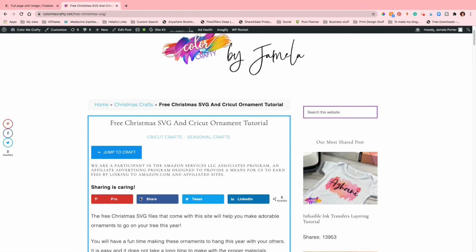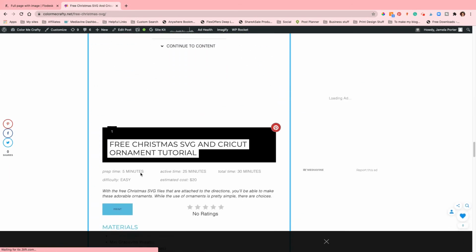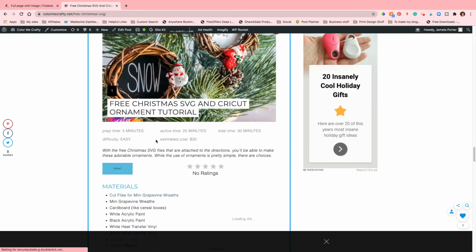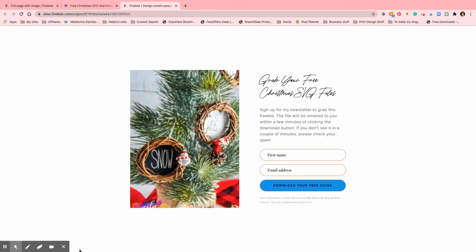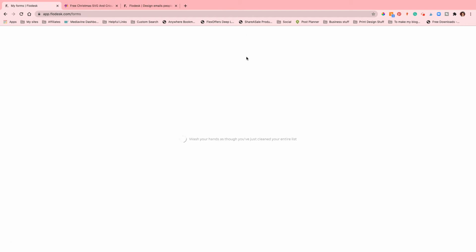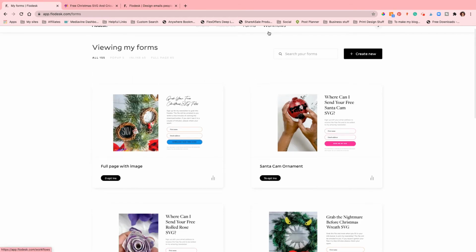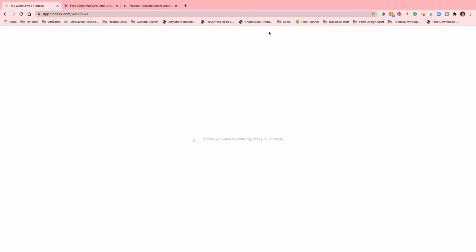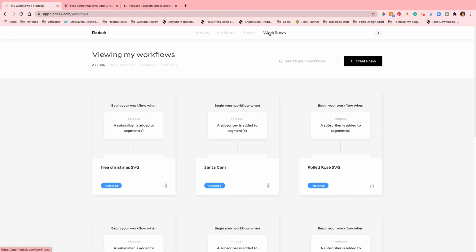Now we have the link for them to sign up for the free SVG. But even though we have this here and it looks like we're finished, we have one more step over here at Flowdesk. So I'm going to go back, click on workflows. Unless there's a ton of comments asking me how to create a workflow, I'm not going to walk you through how to create a workflow right now.